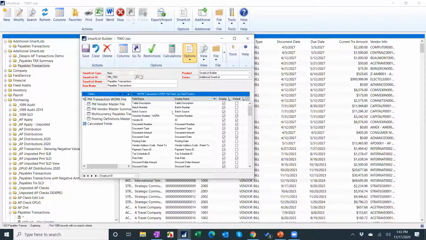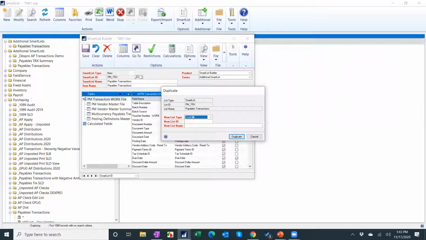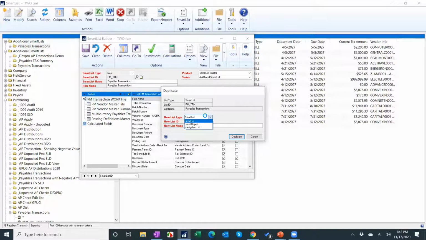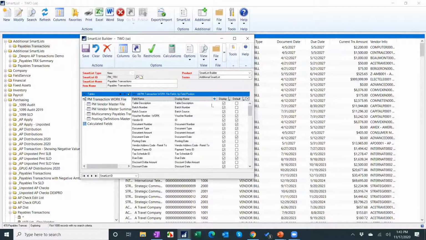Now I could duplicate it into being another smart list. So I just come in here and I'll say I want it to be another smart list. I put a new name and I hit the button, and it's going to be done. I'm going to have that extra report. But I can also duplicate and change this into being a live Excel report where I can do my formulas, I can do my restrictions over there. So use duplicate if you're going to make a change.